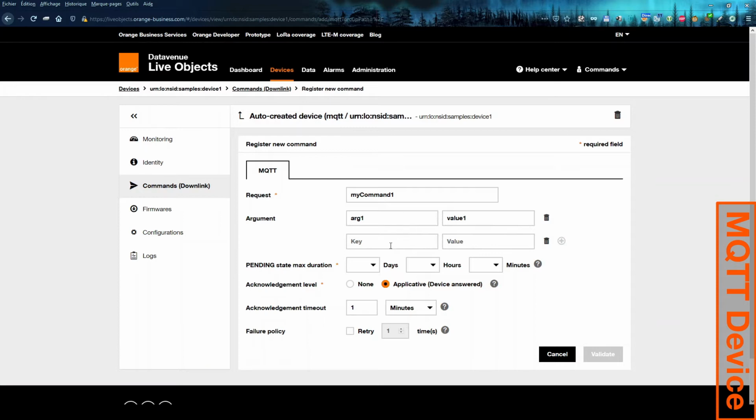Maybe add some odd one. And we'll see how it works in the program. We have to set a pending state duration. So maybe this one will be available for 1 day. We'll keep the acknowledgement level, a timeout acknowledgement, and that's it. I will validate this command.